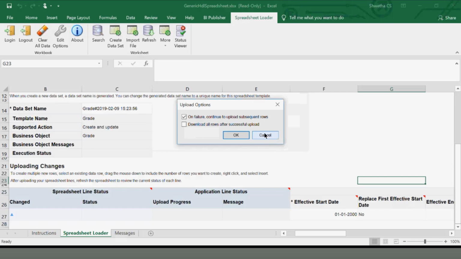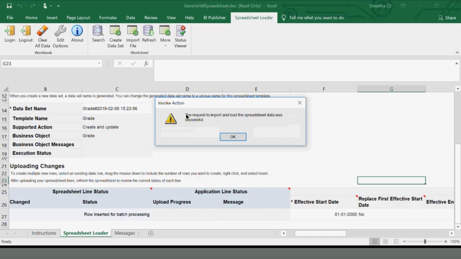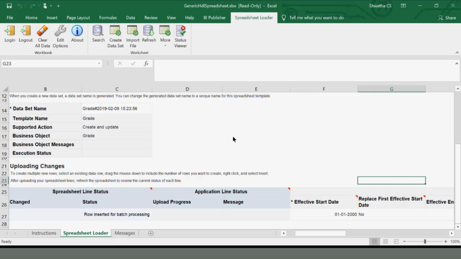So you can see the messages. If there are any upload errors or import errors, you will be able to see them here under the message window. Here it's telling us the request to import and load the spreadsheet data was successful. So there is no error while importing this record. So, insert for batch processing.